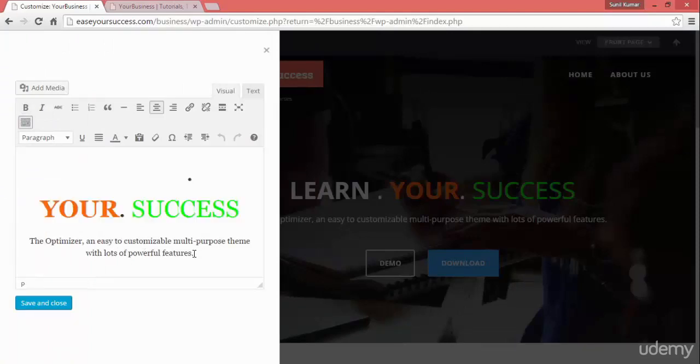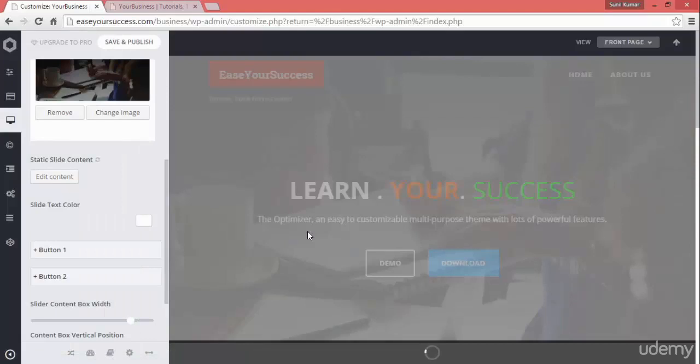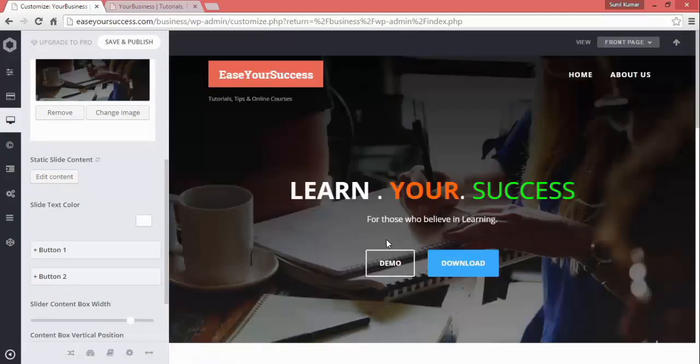Here, instead of this, you can write whatever you want, whatever your business requirement is. I'll write something like what I write on my website; you write whatever your business subtitle or business goal is. Then save and close. See here, now it is showing "for those who believe in learning." And then you can modify these two buttons from here.